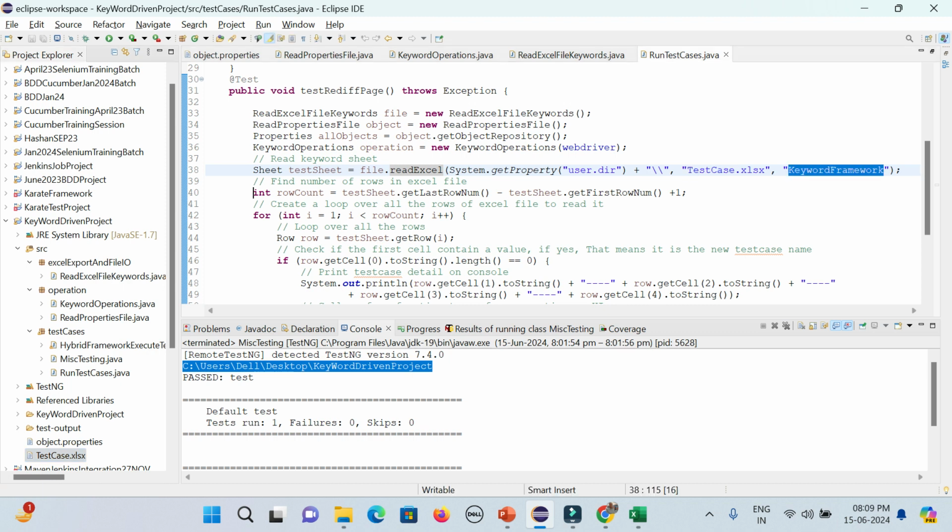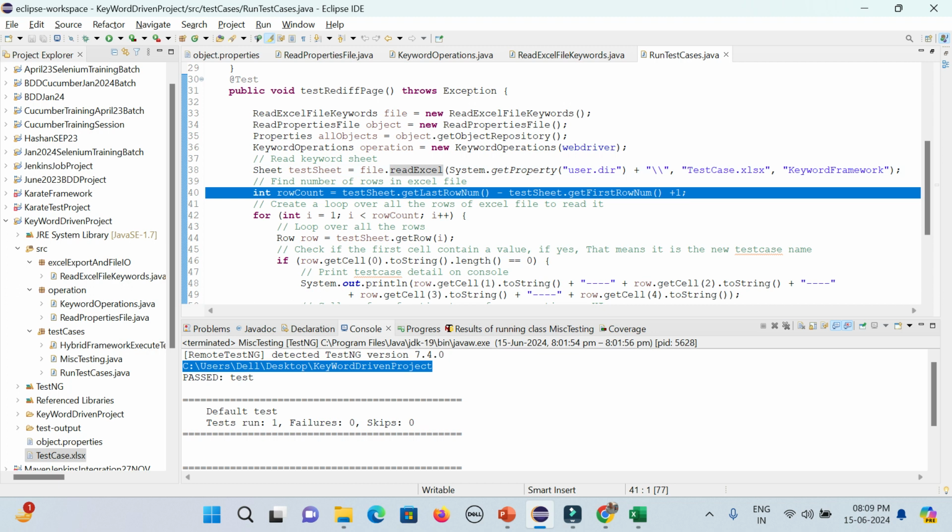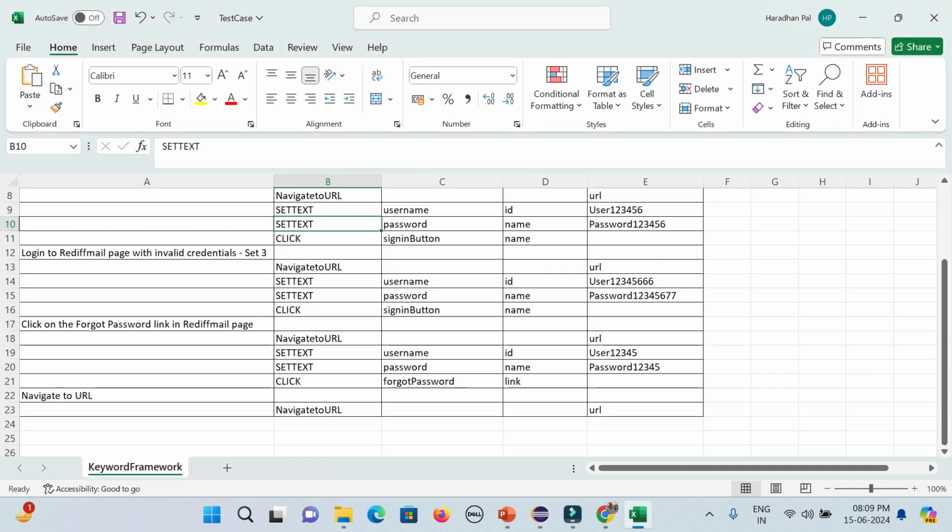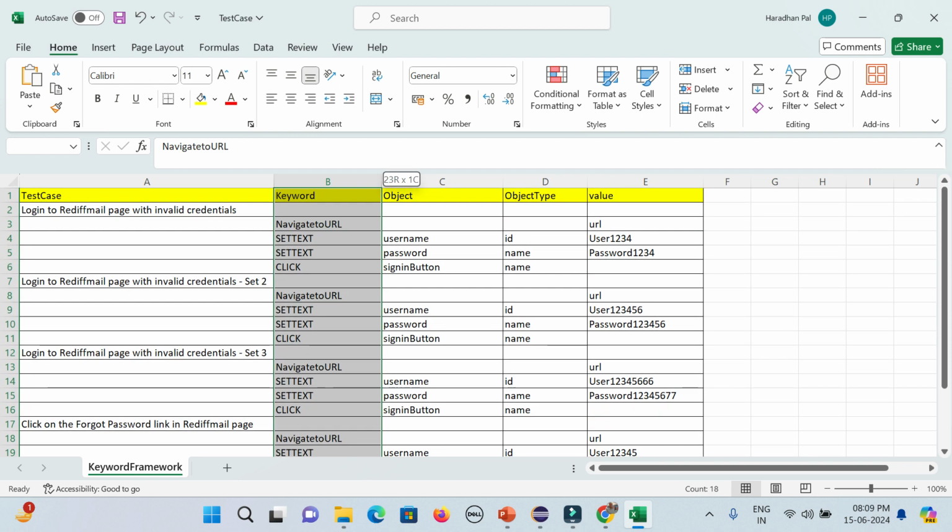Now I am creating a for loop, where I want to get the data, how many rows of data are available. So I am going to the last row, and that is the row where I have the value, and I am going from the first row. So it might be 50 rows actually, but it will give me the count as 49.